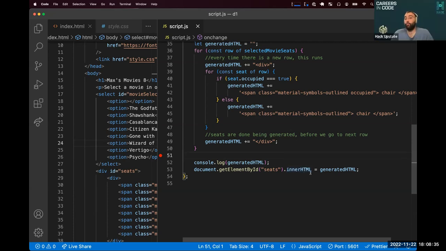Yeah, it just depends. Right here, we're saying forget whatever is in the innerHTML. The innerHTML is now going to equal whatever we generate here. The right side of the equal will always overwrite whatever the left side of the equal is. Heard.